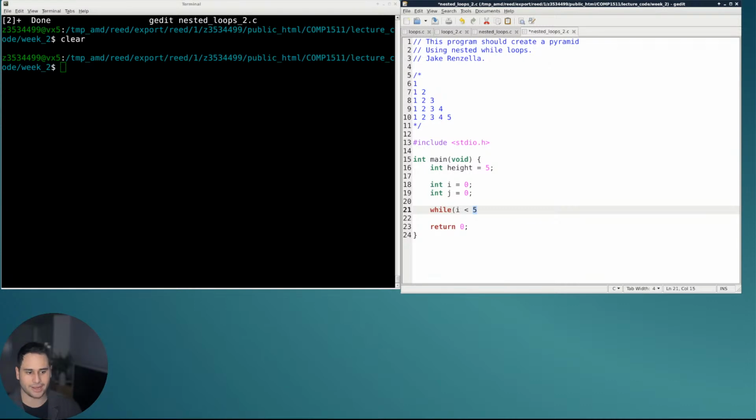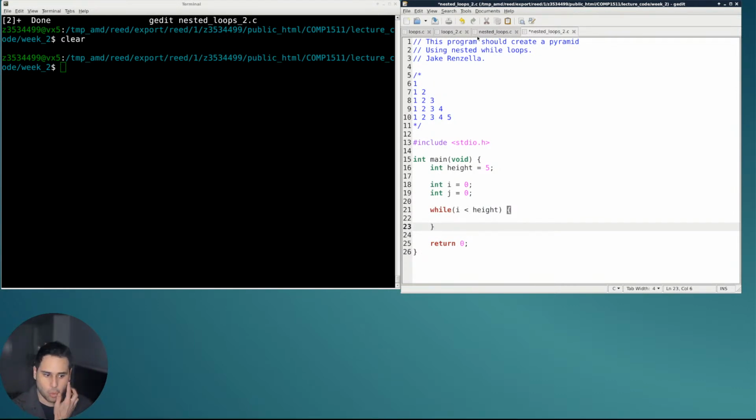The variable height. Exactly right. So while i is less than, it's still the value 5, but it's using that variable name, so it's more dynamic. Do we need a space between the numbers? I think it looks good with a space between the numbers, yeah.